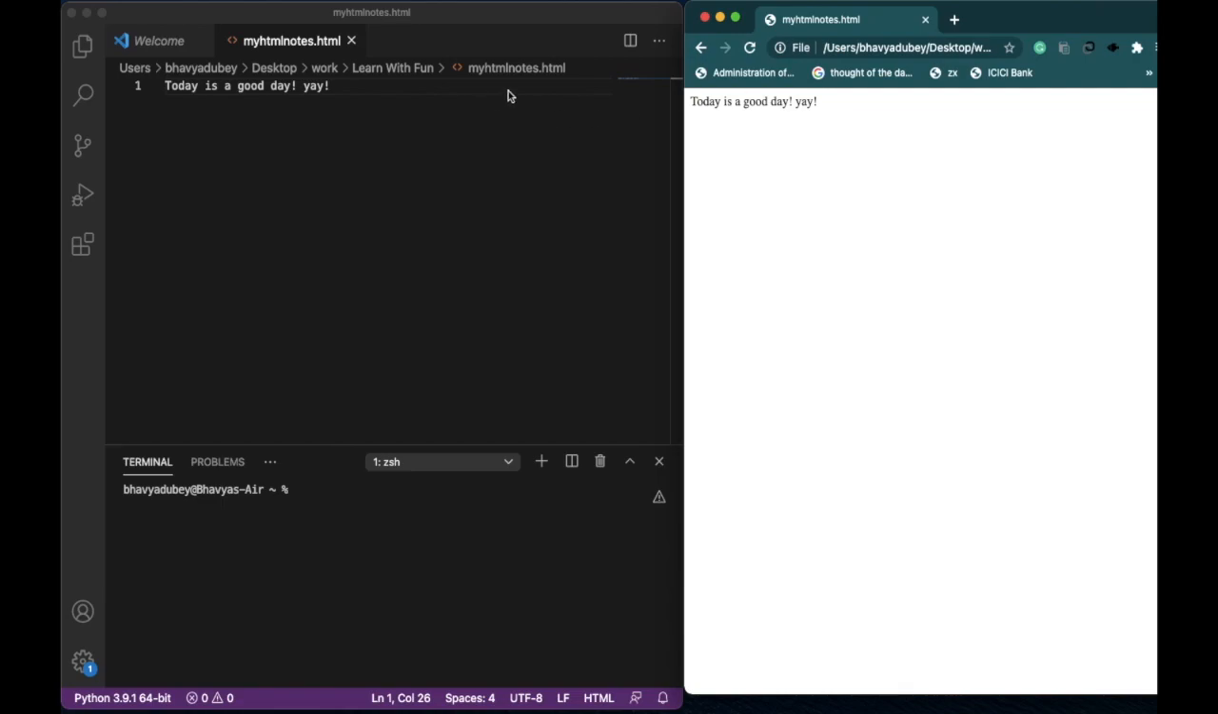So if I want to say again, hurrah, right? And then our first step is going to be to save this file and then go to the browser and refresh it. So that's how you're going to see your changes. So this is how you can convert your HTML into a web page.